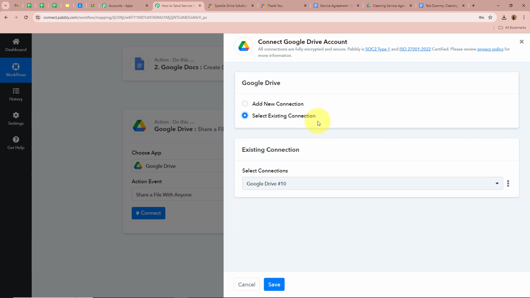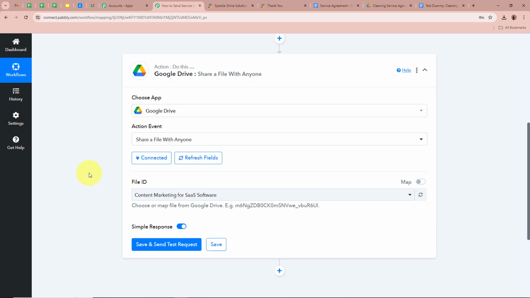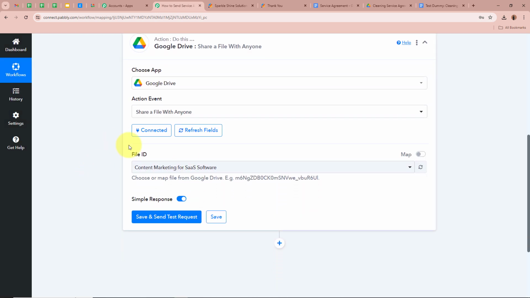But as I have the existing connection, I'm going to select this option and then I'm going to click on save. As you can see, over here Google Drive is successfully connected to Pabbly Connect. After that, over here it is asking for the file ID. If you enter any file ID right over here, the file that we have entered is going to be accessible to everyone.